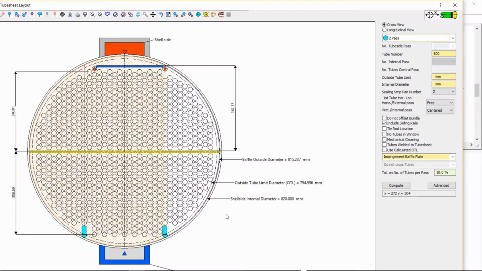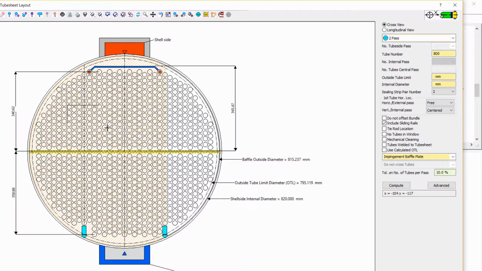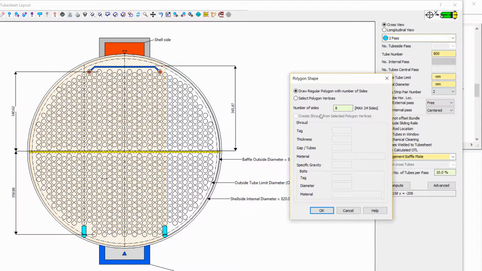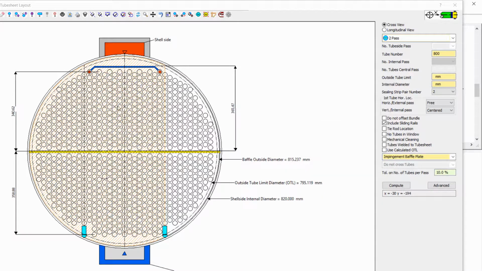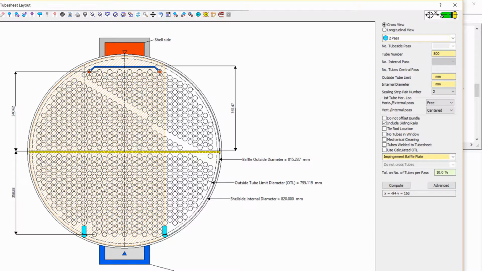Select dimension, font, and arrow size in various options to display information like baffle OD, OTL, and shell ID. Erase tubes with ease using various options like removal of specific tubes, tubes within a circle, rectangle, or a user-defined polygon, and tubes along a line or segment.